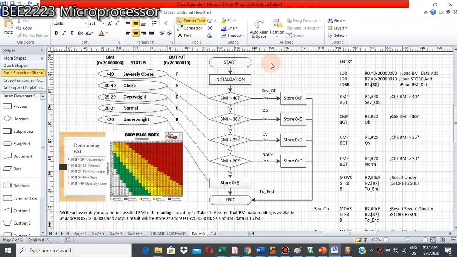So start, initialization. First I check if BMI is greater than 40. If the condition is yes, then I instruct the micro P to branch to a new location that I label as SEV underscore OB, and do the process of store data 0F. Next, it will jump to end. And if this condition is not true, meaning that BMI is less than or equal to 40, micro P will scan the second possibility.